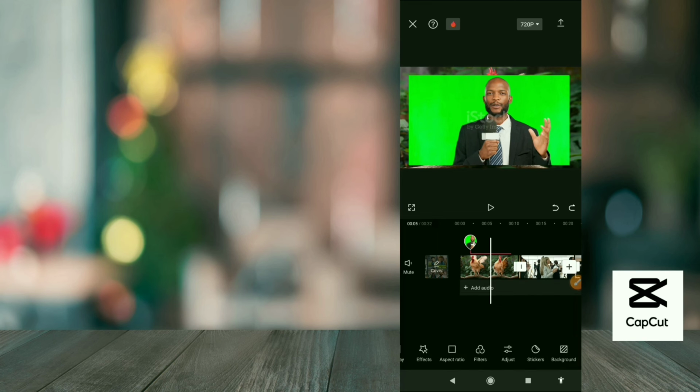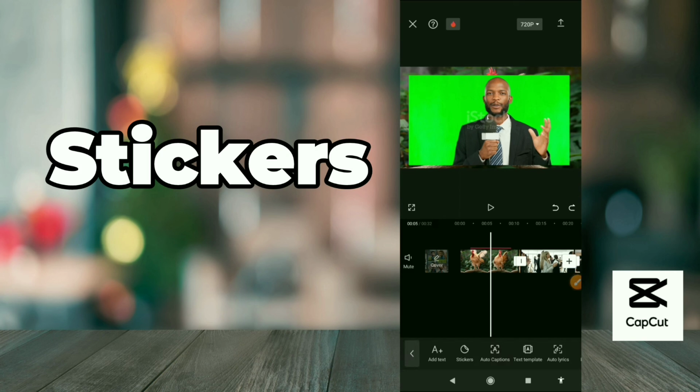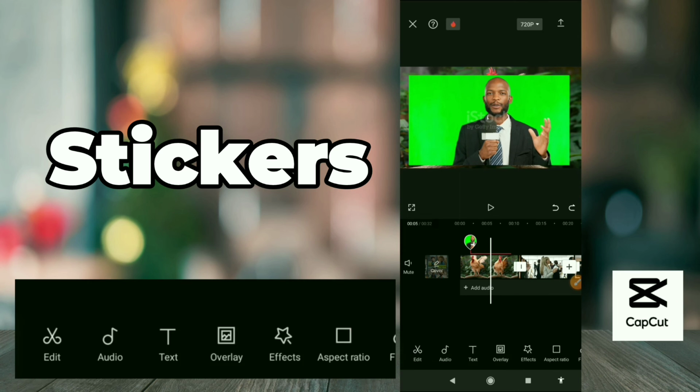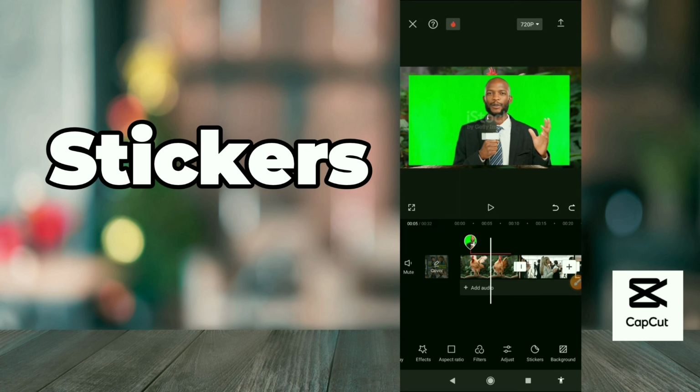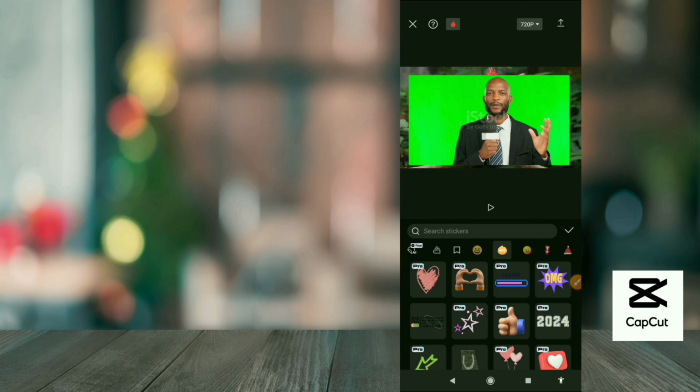Okay, so let's go to stickers. If you go to text, you see stickers, and also if you go to your options, when you're not highlighting a clip, you still see stickers. Just basically how to add stickers on your video.